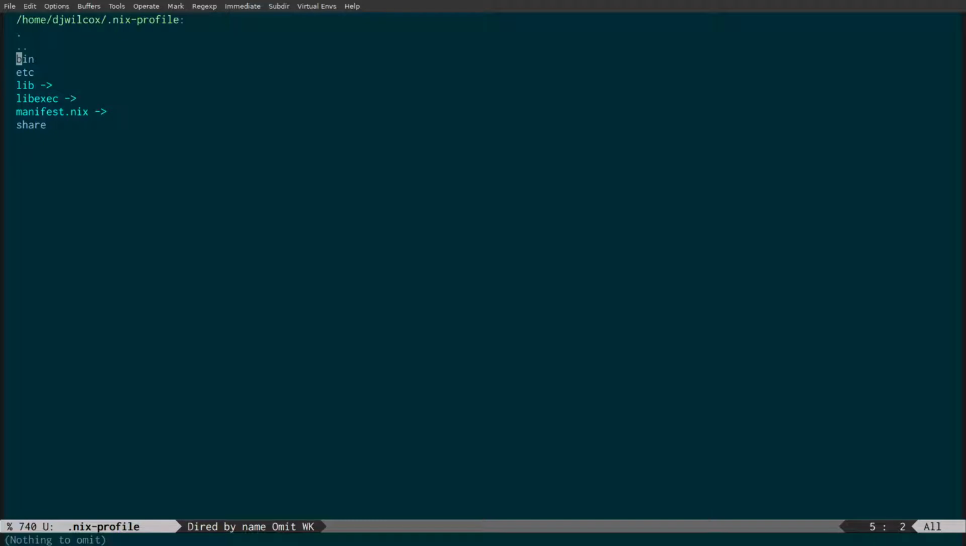And then we've got the Nix profile, and what you'll see here looks remarkably similar to the layout you'd expect for a regular Linux system. We've got bin, etc, lib, share, which are the things that we exposed from nixpkgs to the operating system, and it creates symbolic links to these things.